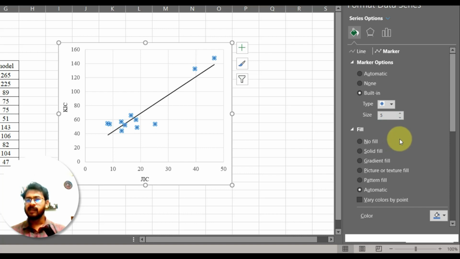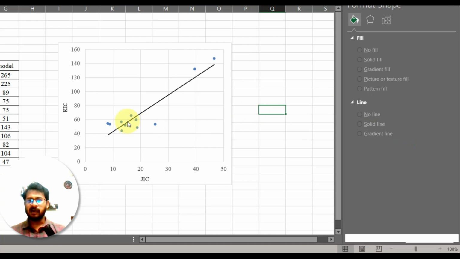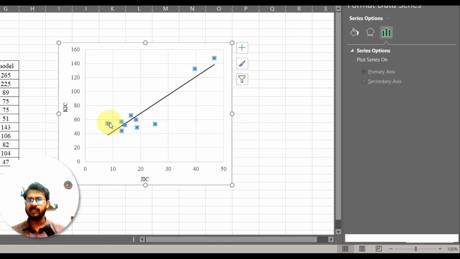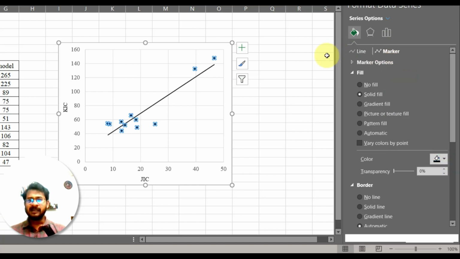5 is good for me. And then I come to the fill. Now I have to select the color I want to fill this with. So once I click it, I again come to this option, come to the marker, and then I have to select the color. Let's say I have selected black color, right? So this is solid fill, black I'm selecting. So this is what it is.